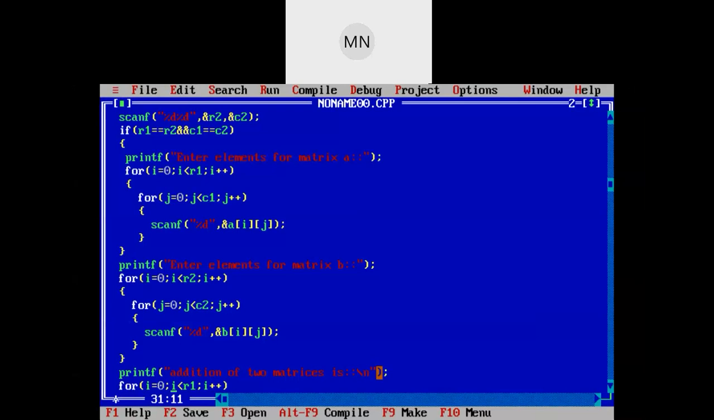Here in this case, we try to read the elements for matrix B. So i equal to 0, i less than R2, i plus plus. For j equal to 0, j less than C2, j plus plus. Scanf, %d, &B[i][j].